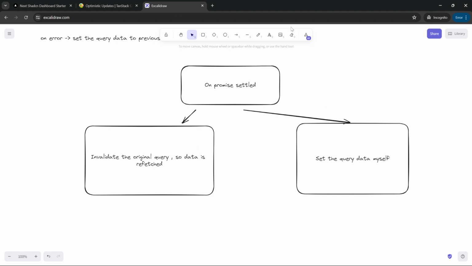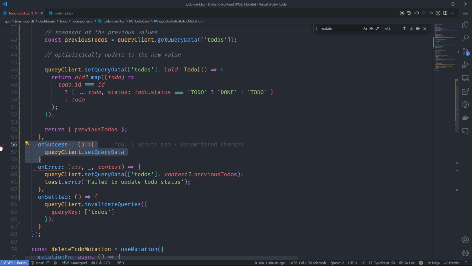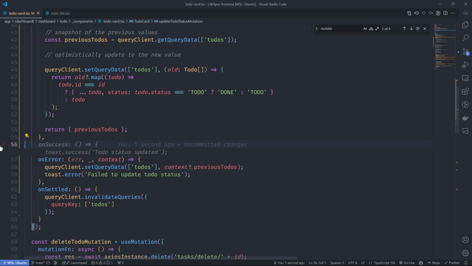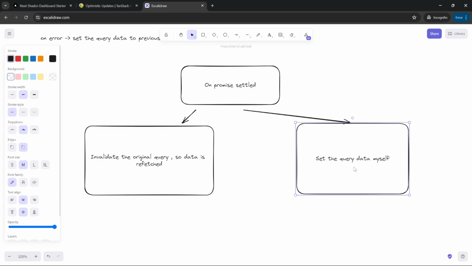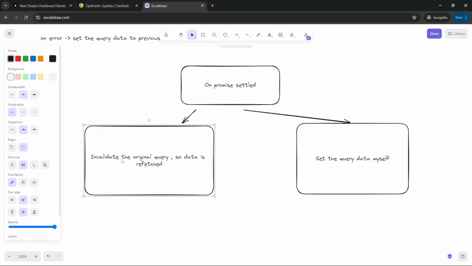So when should we do this and when should we do that? Currently in the code you can see I am invalidating the query data, but I could have done the previous option. Why am I invalidating the query data? Because this data is not big, so the refetch will not be that time consuming or resource consuming, so I'm just invalidating it. But if you think your API has lots and lots of data, you can just set the data yourself, so you don't have to refetch it, right? So these are the two cases you can do on promise settled.